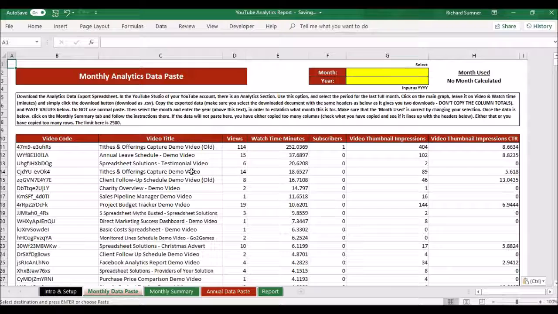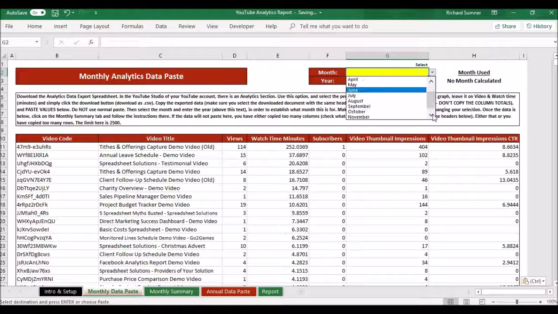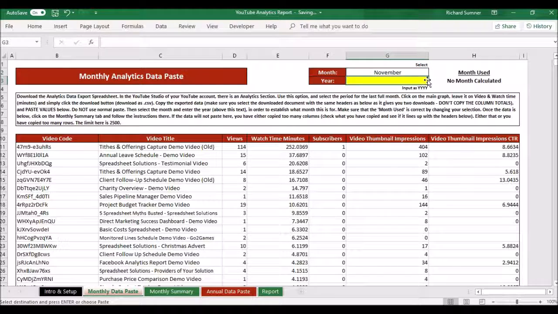Your month, you select your month. So this was November. You select that this data here is for November, and the year was 2018. So the month used: November 2018.